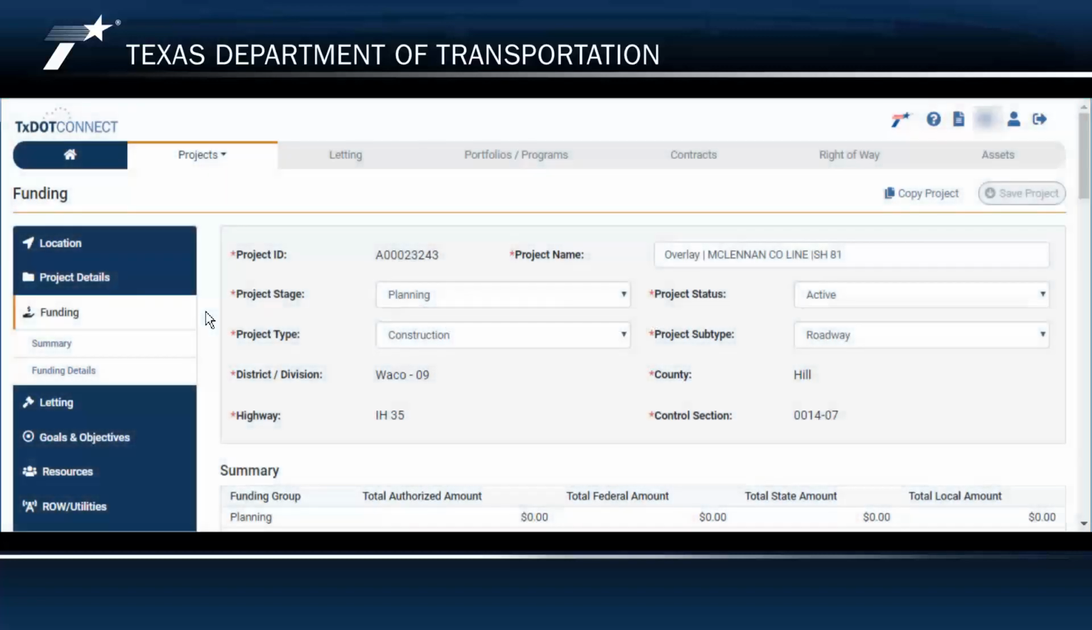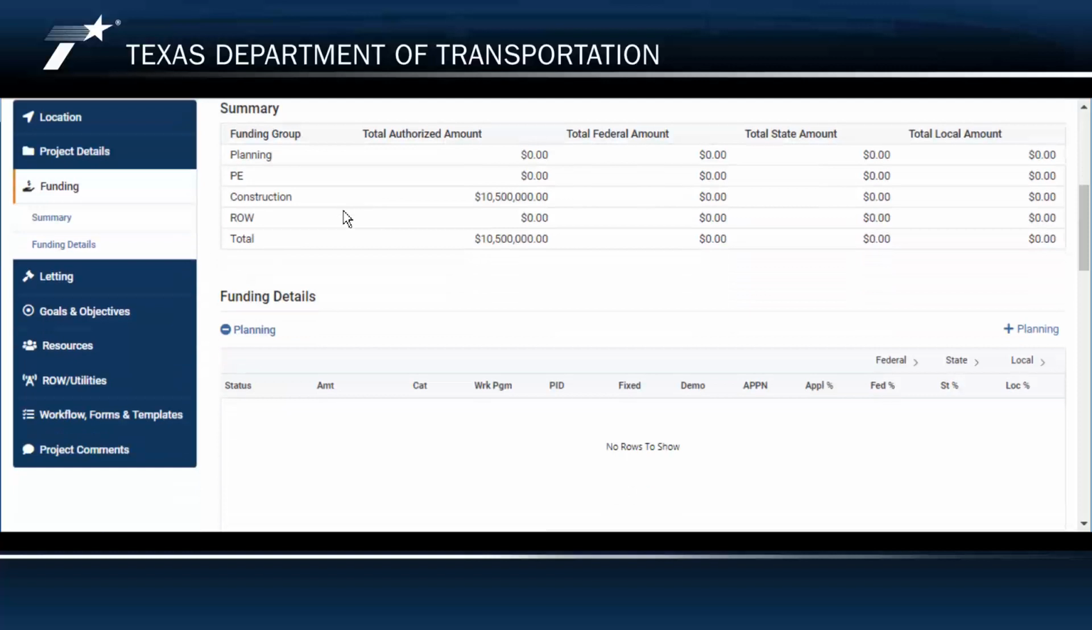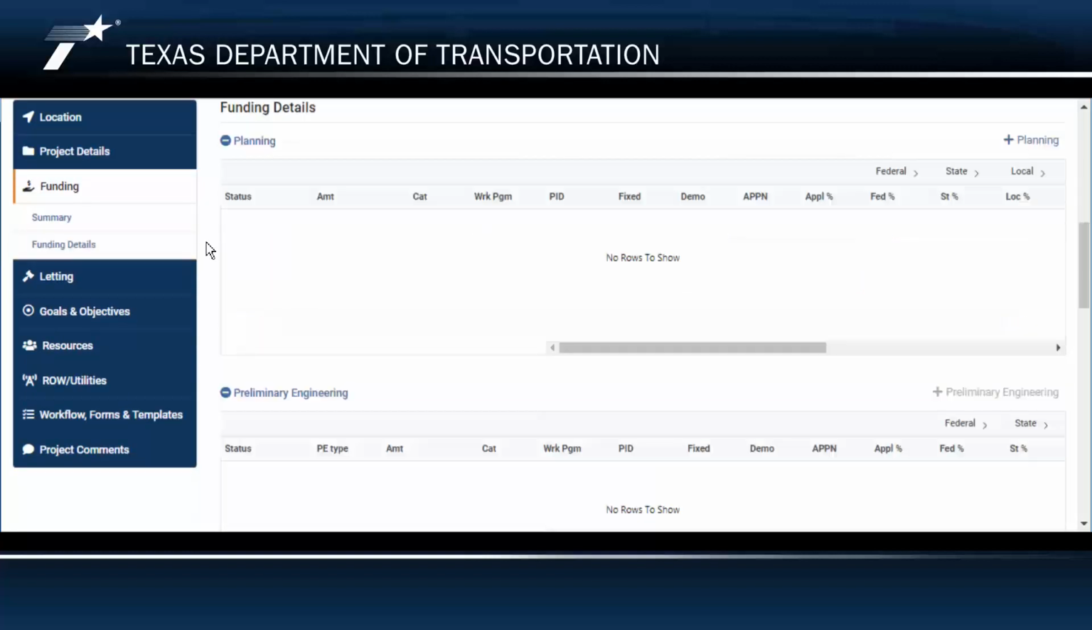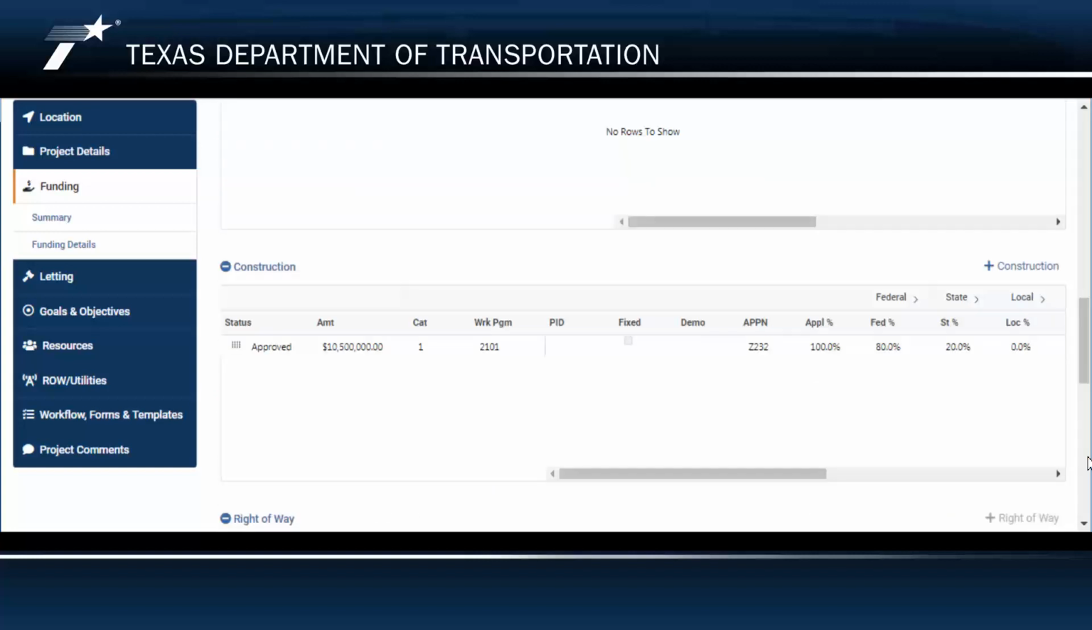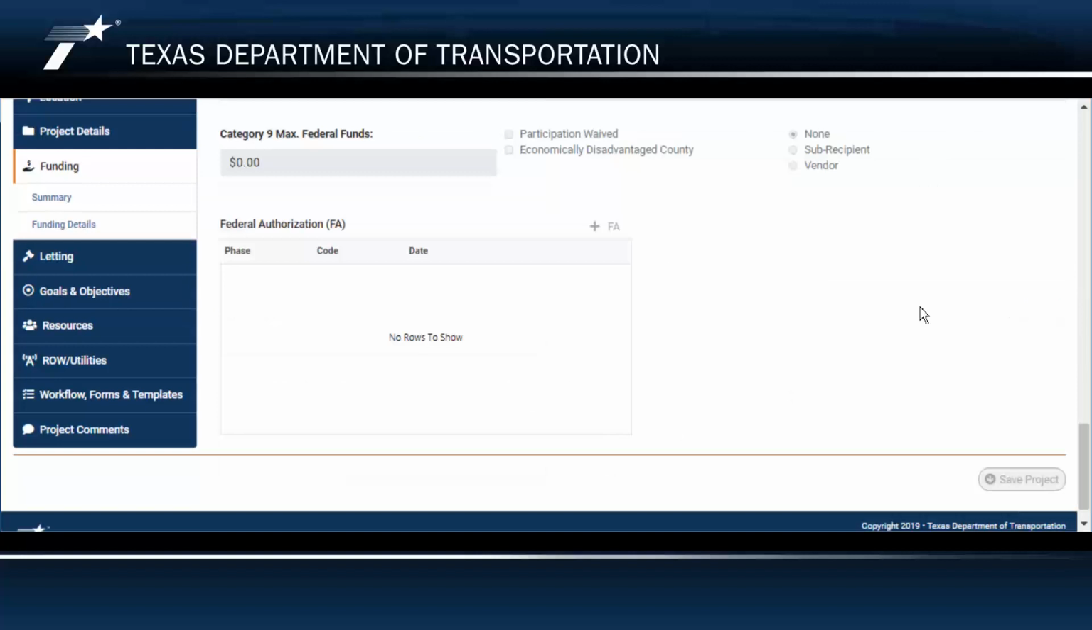The funding page consists of the funding summary and the funding details. The funding details is further divided into sections based on the type of funding: planning, preliminary engineering, construction, and right-of-way. There are also fields toward the bottom that depend on the category of funding selected, and a grid for federal authorization information. More details about this funding page are provided in our funding management and letting management training courses.